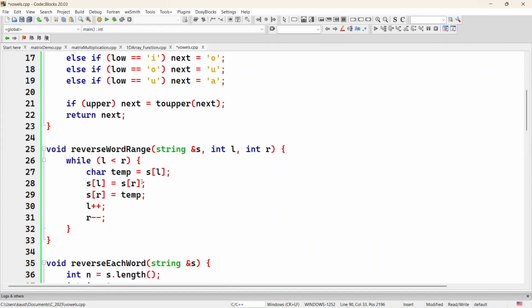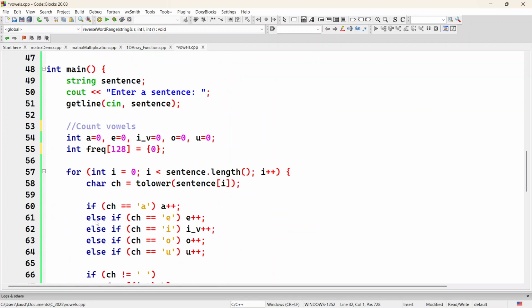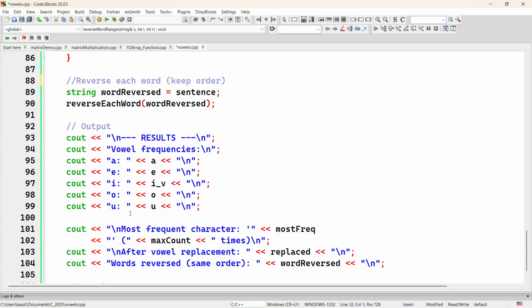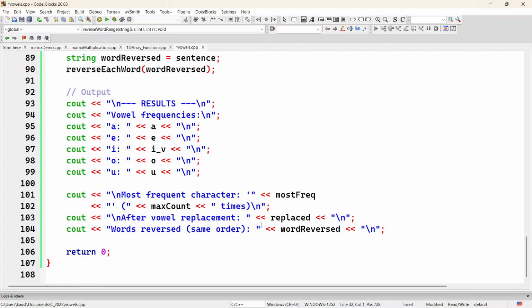So first character in the word swaps with the last, second character swaps with second last, third character swaps with third last, and so on. To make sure that after the first, the second gets swapped with second last and then third, we are also advancing L plus plus so that it advances from first, second, third, and so on. And we are doing R minus minus so that it goes last, second last, third last, and so on. So therefore the word will get reversed. And then we'll simply format the output in a nice way. We'll just run this.